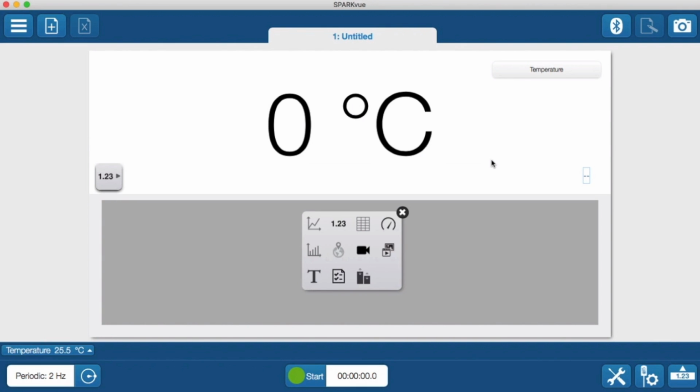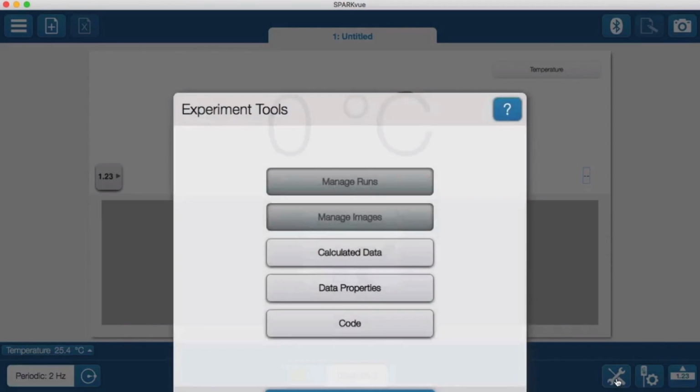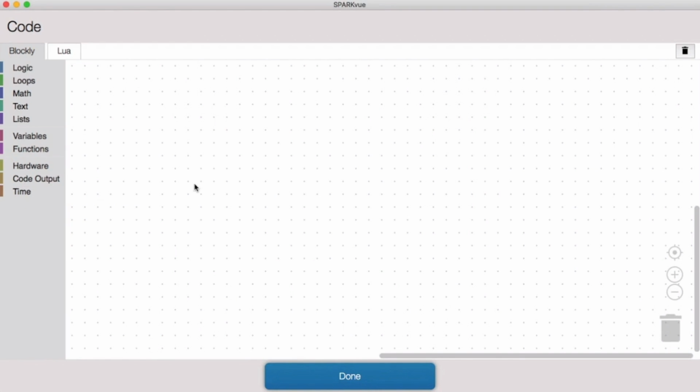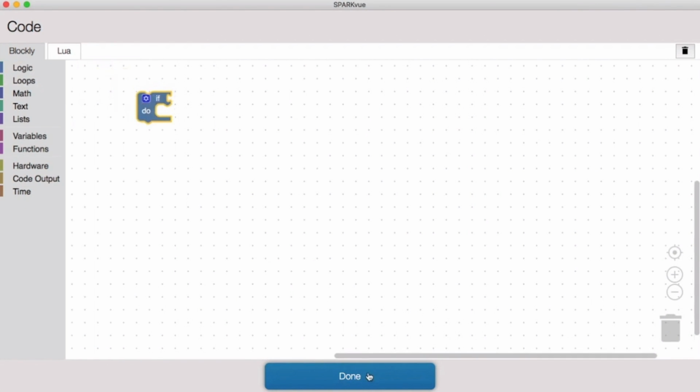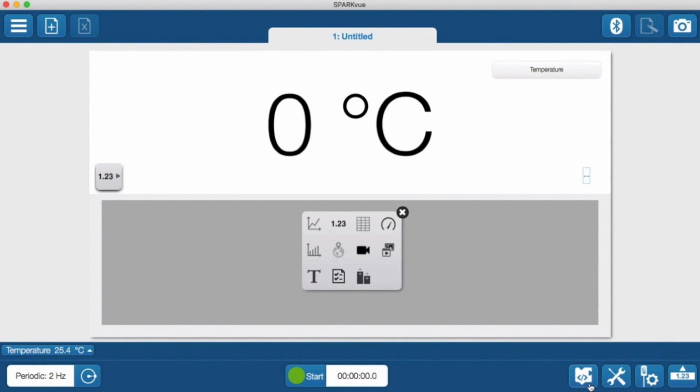How do I access the Blockly coding feature introduced with SPARKvue version 4.3? You can find the coding feature in the Experiment Tools under Code. Now, if you've added any code or the file already has code, you'll notice that you can directly access the code more quickly with this added code button.